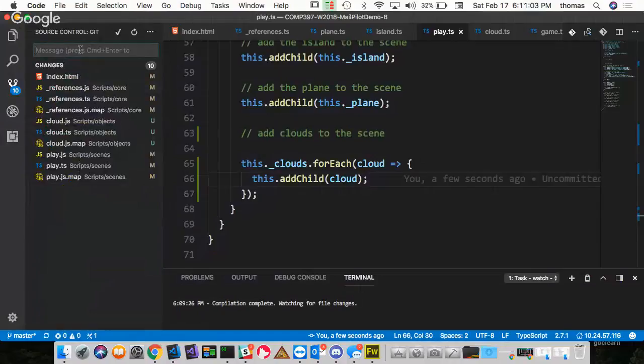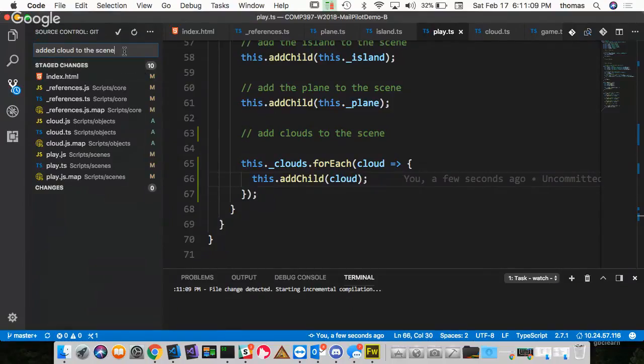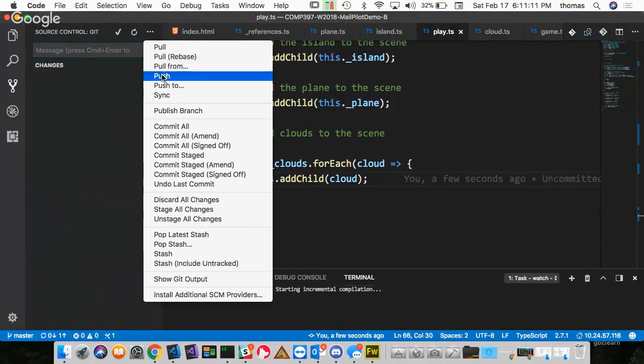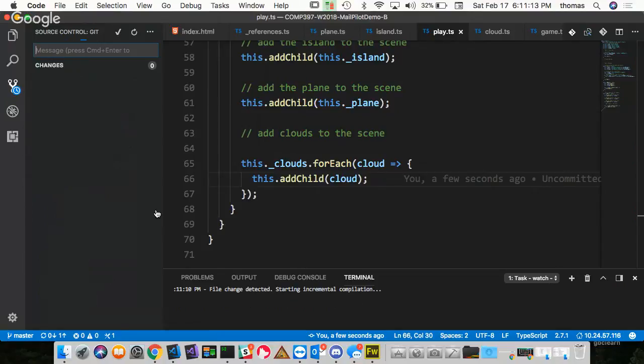So I'm going to go here and I'm going to say added cloud scene. I'm going to add this to the staging area and push. So now you have all my cloud data too. So this is really good for multiple objects, right?